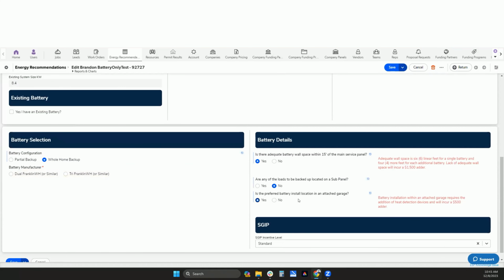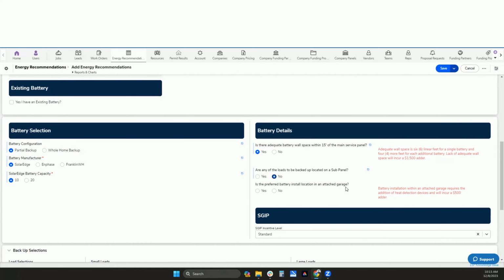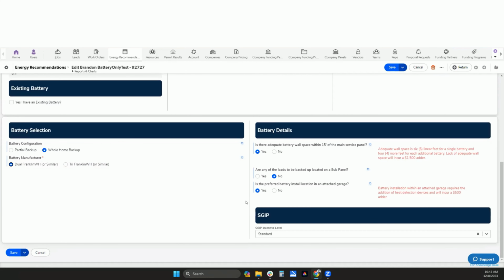Just like on solar energy recommendations, you'll see the same questions about battery location with their respective adders on the right side. Going back to the manufacturer selection, you'll always be able to add Enphase to Enphase systems, SolarEdge to SolarEdge systems, and Franklin to both, at least on partial backup systems. For whole home, we still are sticking with Franklin because it's just a powerhouse. So it's just up to you and the homeowner to talk through the value of each and what's important to them.